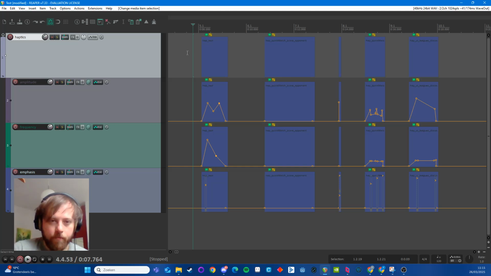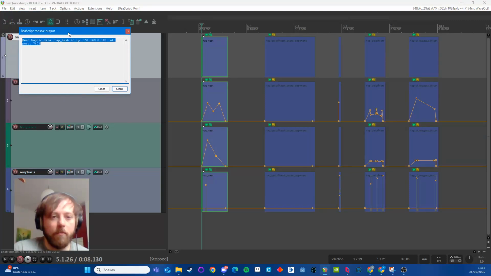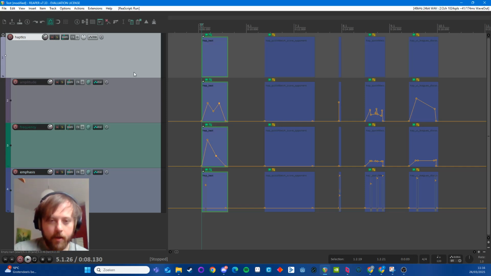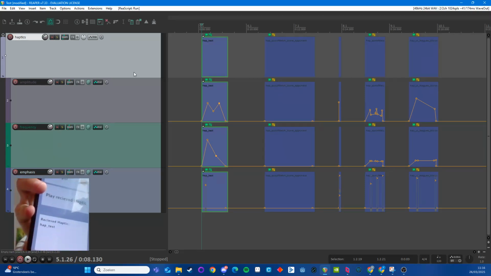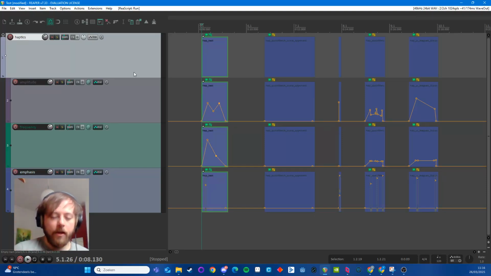So if I select the haptic file and click the instant sender, it sends to my IP address, and I can see on my phone at the bottom that I received the haptic file. So then I can press play received haptic, and then it plays on my phone, which is very easy.